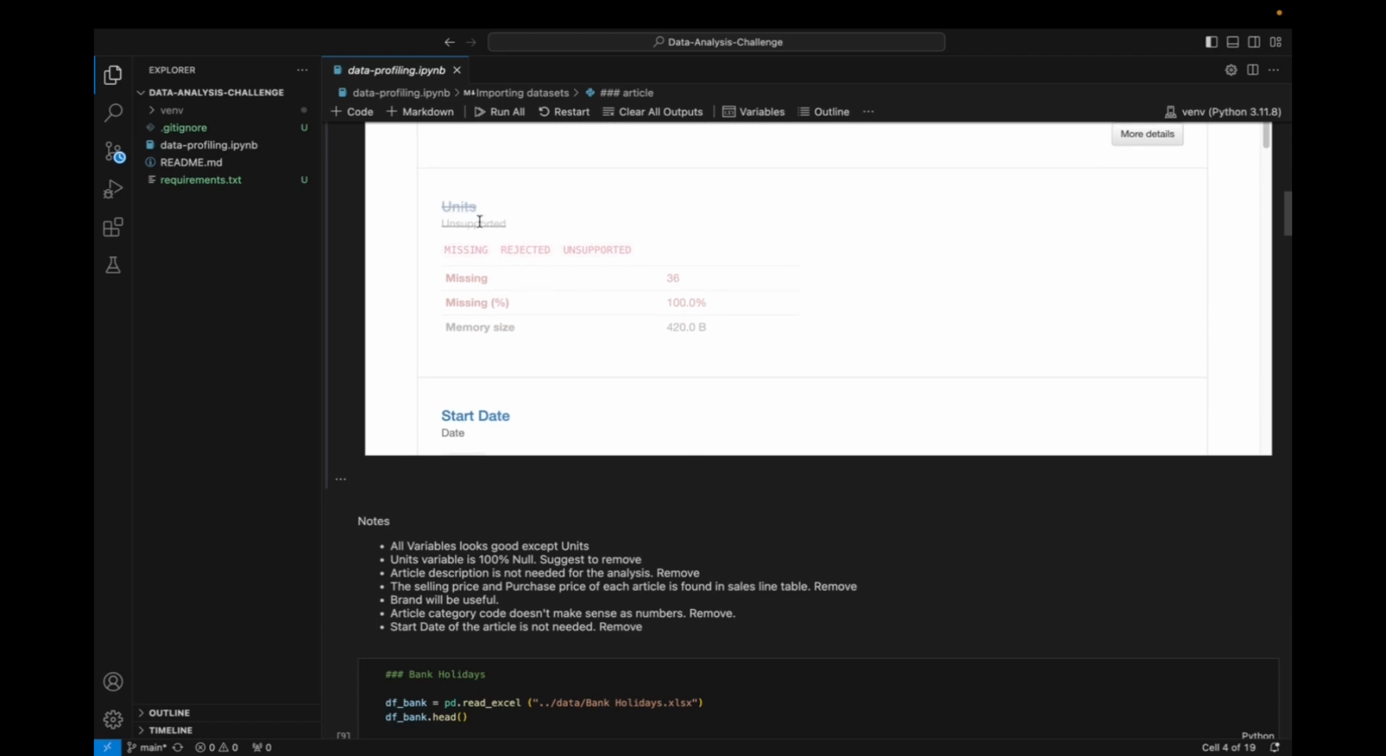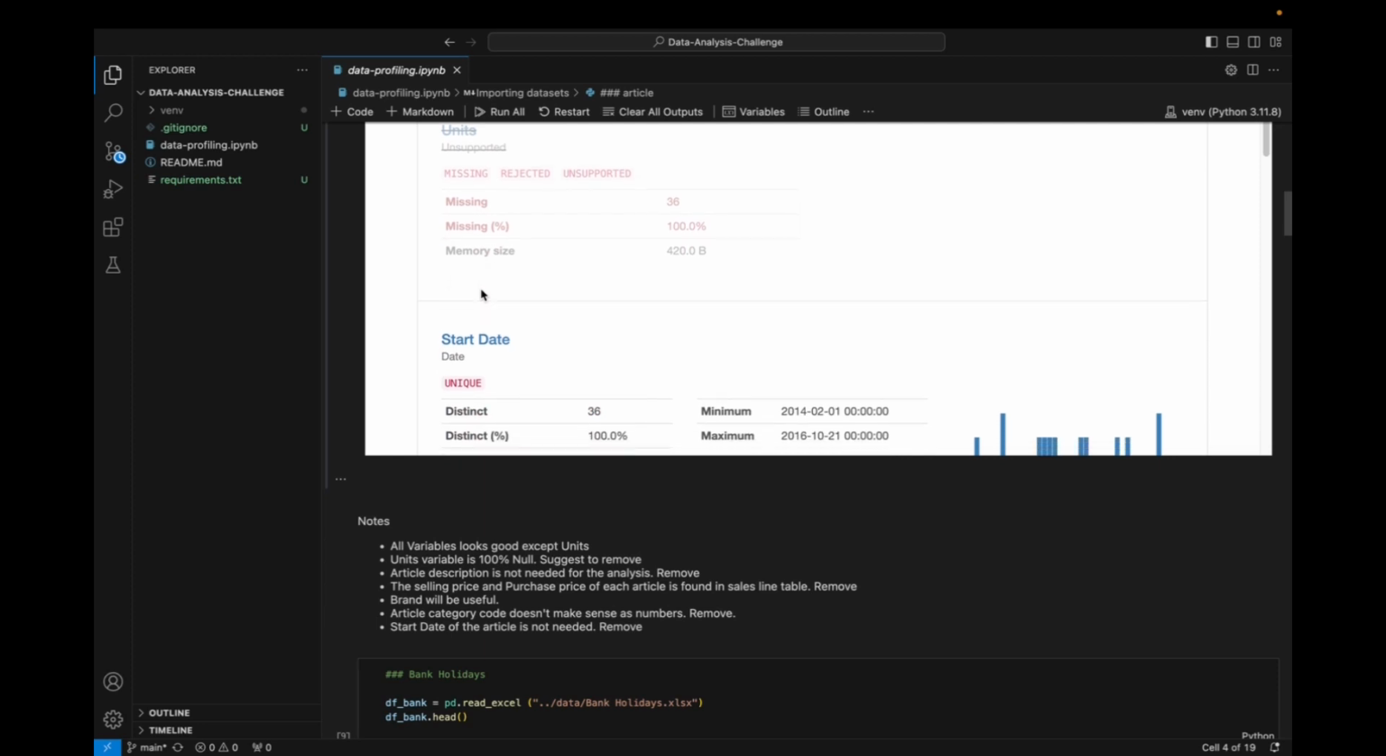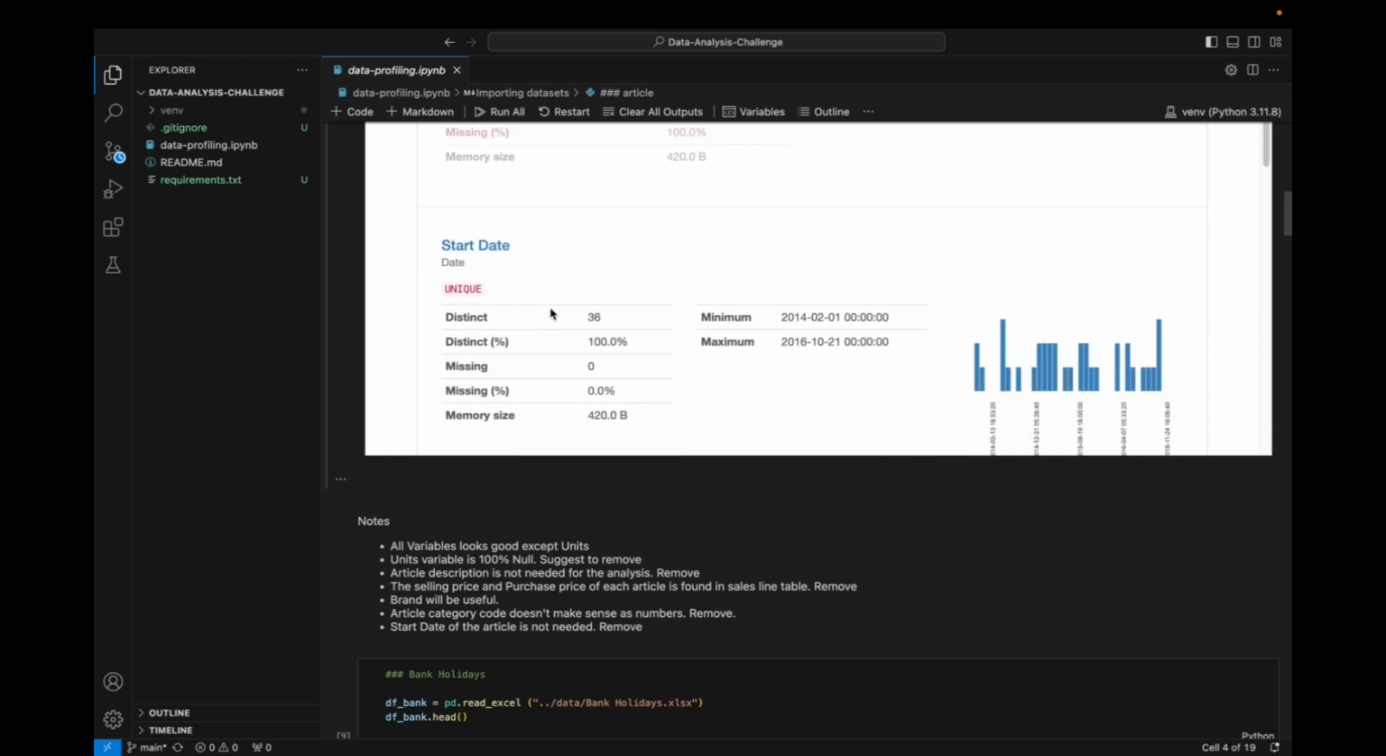Now you see unit, the fact that it was 100% missing, the profiling already detected that this is not good. They just have to delete it. So yeah, in this case, you just have to remove the unit column. That is a potential data preparation step.